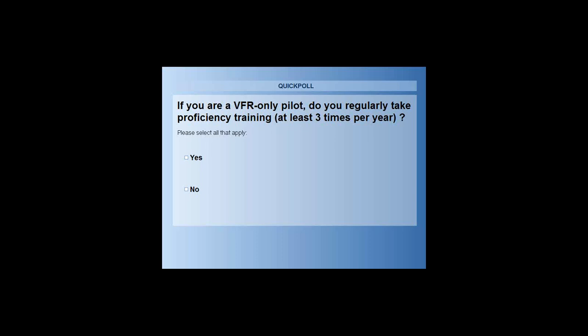So about 50% of you have logged your data. Give you a few more seconds here to input your answer if you're so inclined. All right, it looks like about 20% of you do maintain a formal proficiency program, currency program, and about 60% of you don't. Well, great. Thank you for answering those questions. That helps me to know a little bit better about where you're at right now.